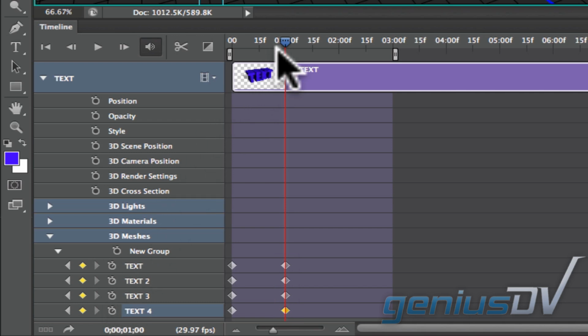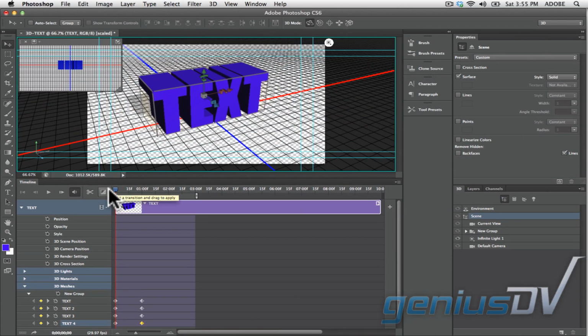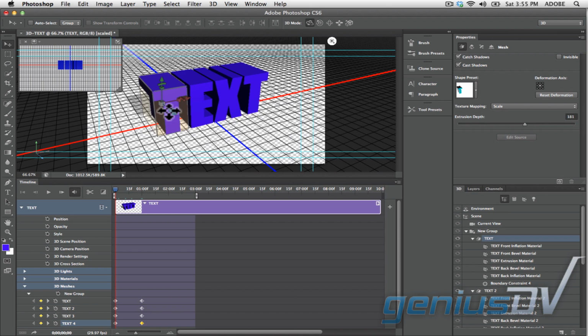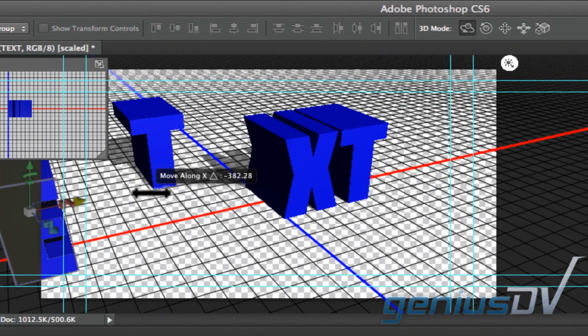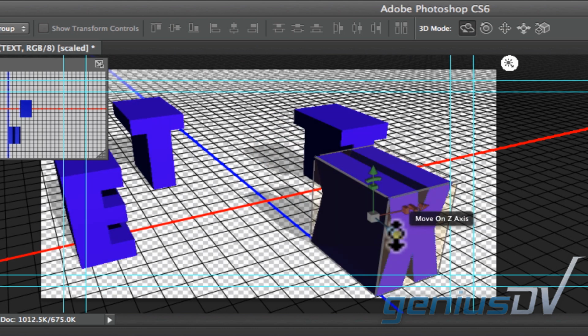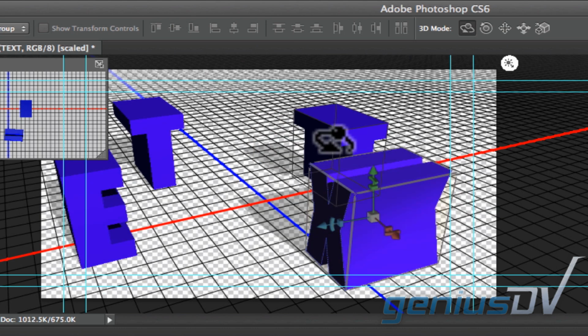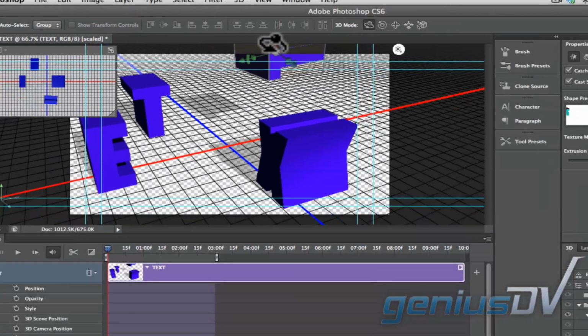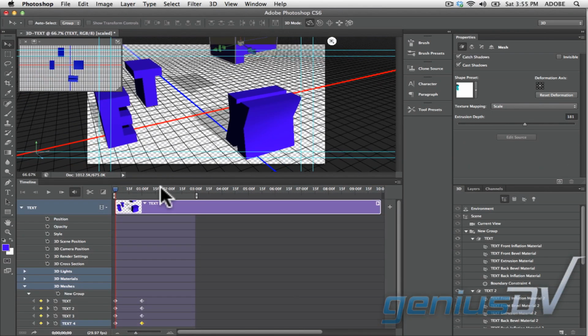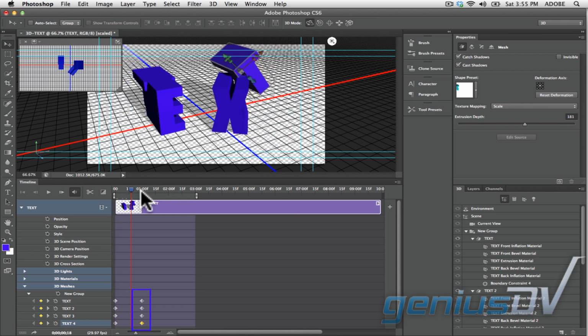Then move the current time indicator to the front of the timeline. Now go back to the canvas area and click on a character. Notice how you have controls for moving each character. So now, all the characters will end up where you place those initial keyframes.